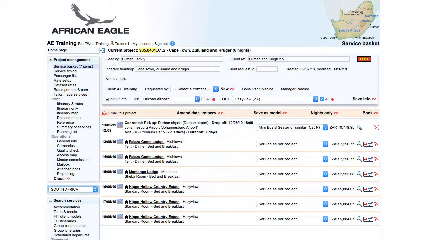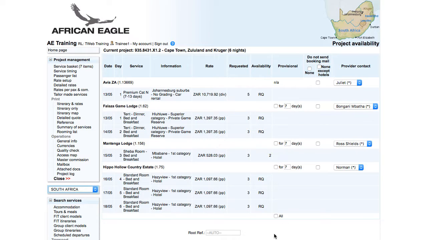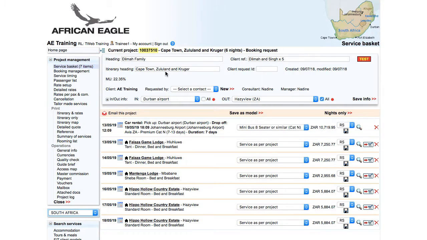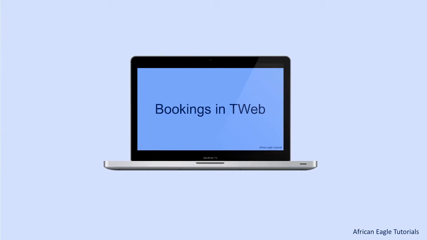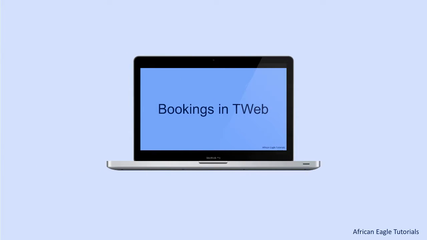For a project that has not yet been booked, once the client has accepted the proposal and bookings can proceed, click Book to launch the booking process and transform the project into a booking. See the tutorial on Bookings in T-Web for a detailed look at how this function works.